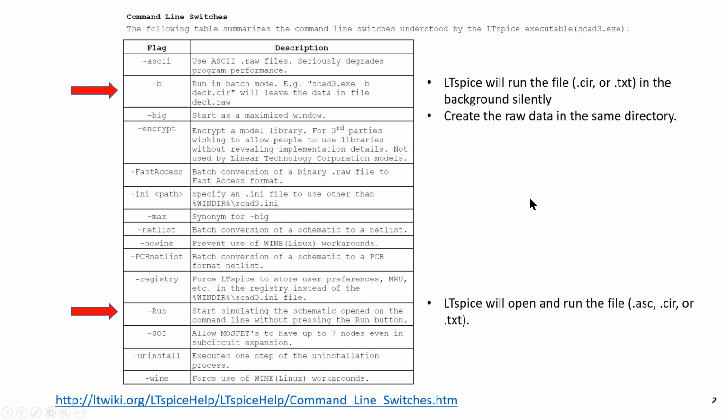The second important thing is to run the LTspice in batch mode. We can use command -b. B is for batch mode. That means LTspice will run the file in background silently. It supports .cir or .txt files. It will create the raw data in the same directory after finishing the simulation.